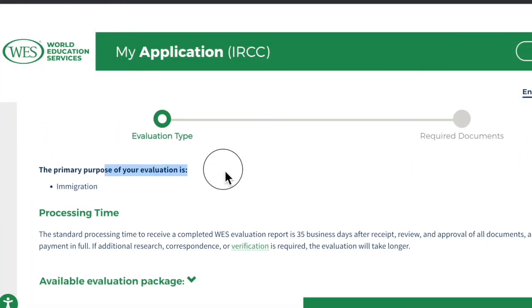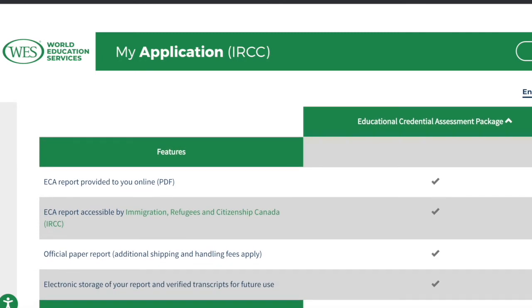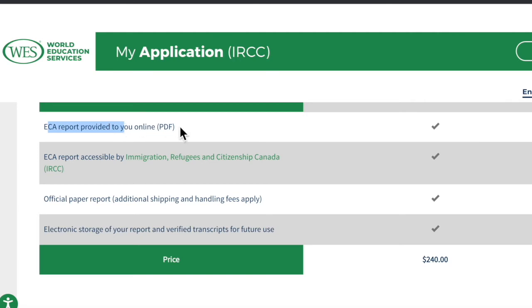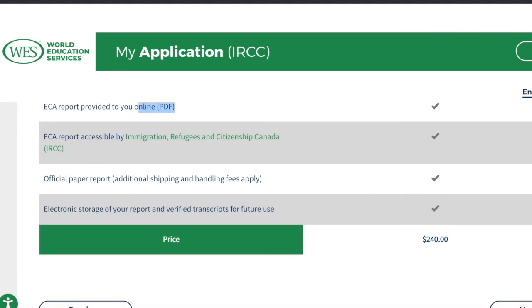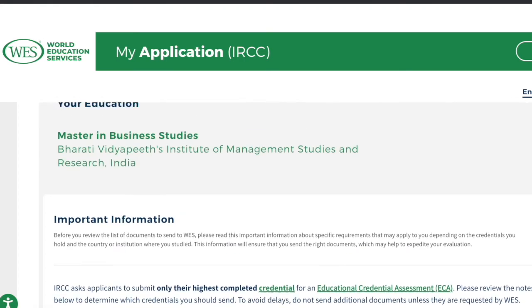Now the primary purpose for which we are ordering our report is immigration. Then there is the processing time, that is around 35 business days after they have received our documents and the payment. Now this is the evaluation package. It will include an ECA report which would be provided to you online, and this report will be accessible by the IRCC, the paper report, and the electronic storage of your report and verified transcripts. So you can reorder from WES in future if you want the same report. The price is $240, 240 Canadian dollars.